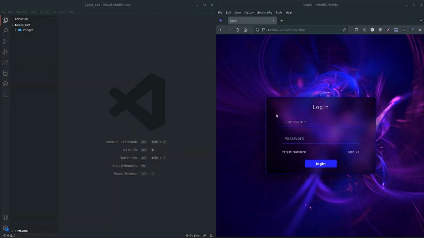Today we're going to be creating this. I know it's a bit ostentatious, it's not everybody's cup of tea, but it will give you an idea of how to go about creating a login box.